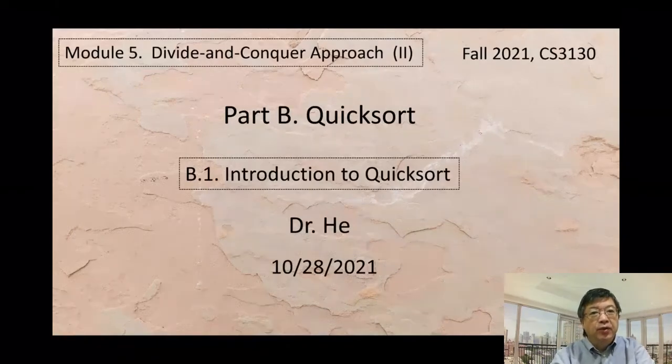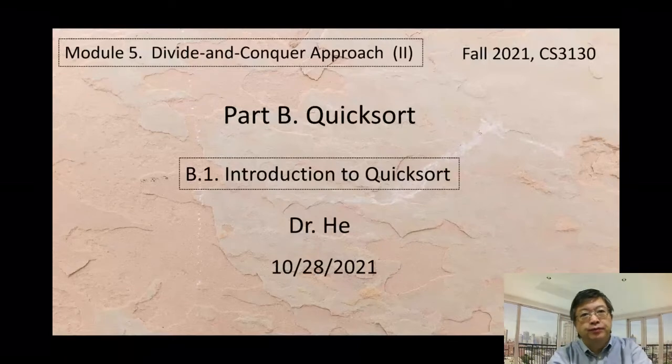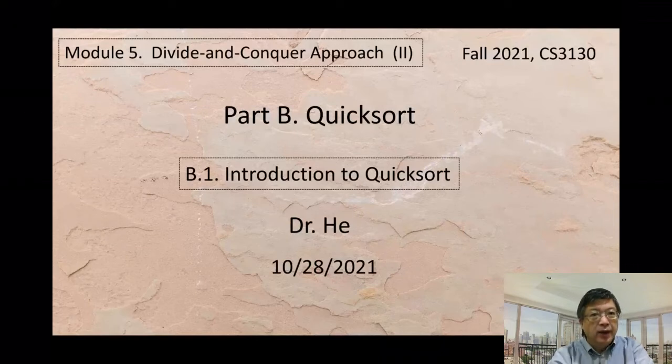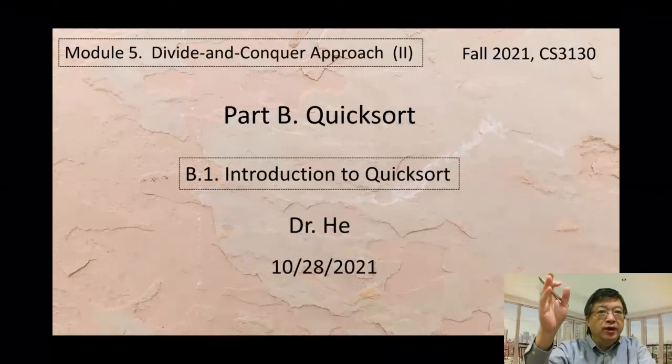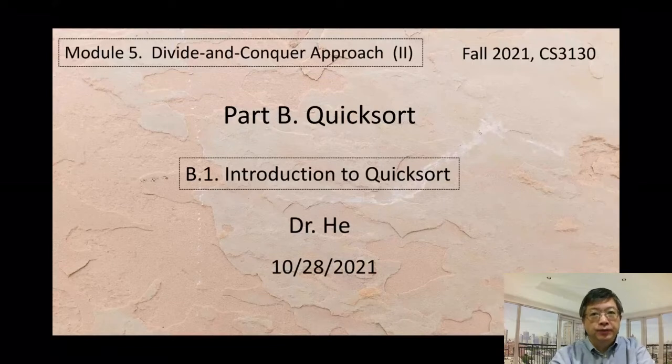Starting from today, we start part B of Module 5, Quicksort. So this is a very important sorting algorithm. All right, part B.1, Introduction to Quicksort.